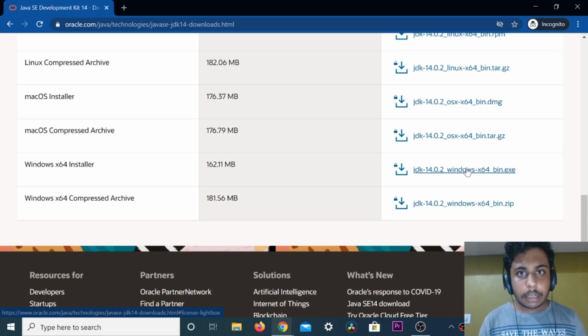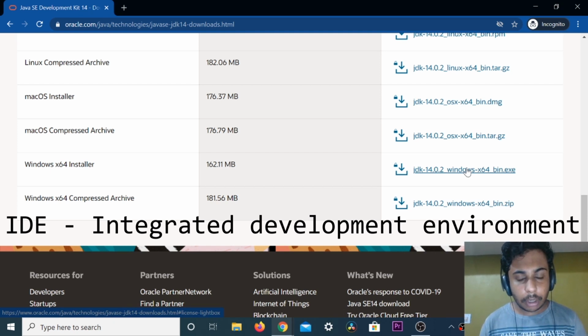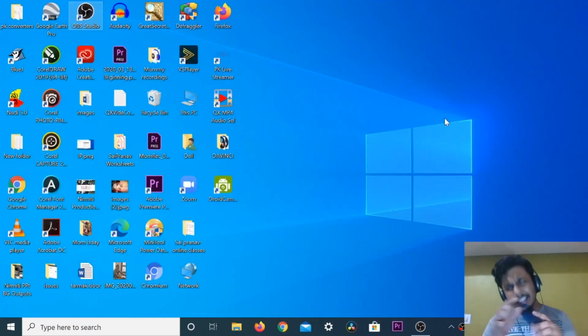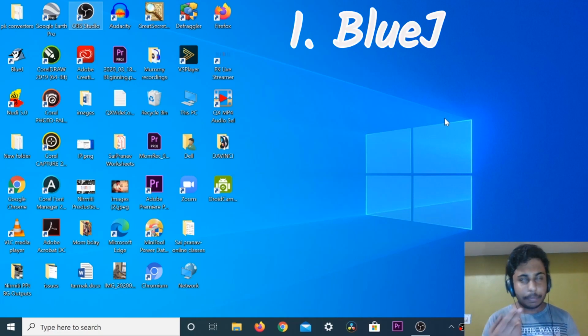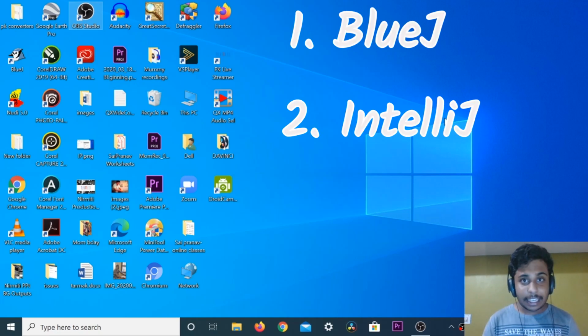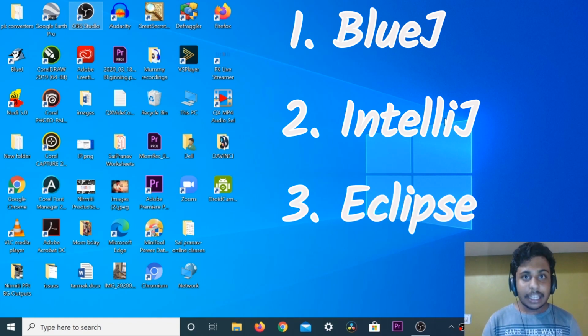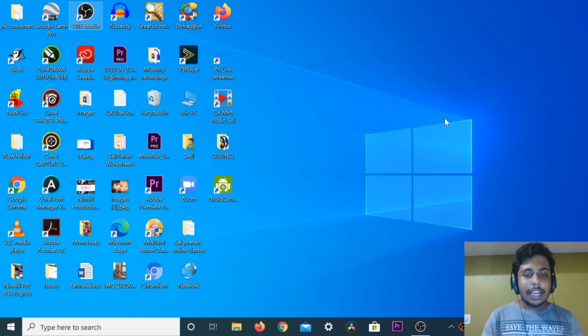Next we're going to see how to choose the right IDE, integrated development environment, for you to run your programs smoothly and efficiently. In the case of IDEs, there are millions of IDEs scattered on the web. For Java itself, you have so many, like BlueJ, IntelliJ, Eclipse, and so on. But for this course, we're going to be downloading and using BlueJ.